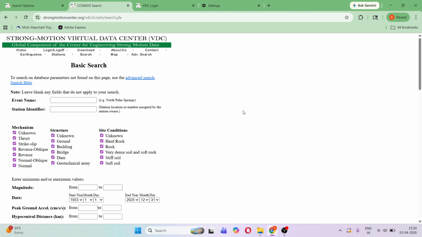Yes, the page is fully loaded now. Here you have to put the event name, whatever earthquake you want. You can put the name, like I have put the place where the earthquake occurred, Bhuj.